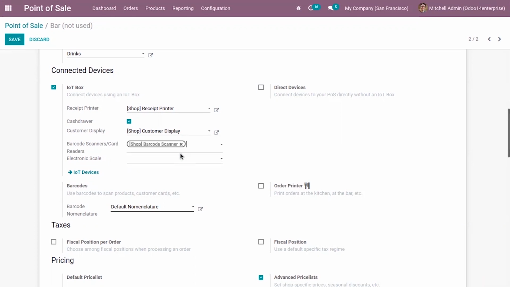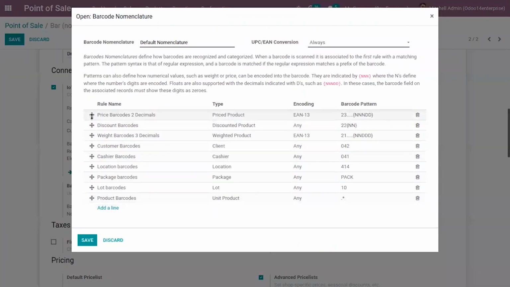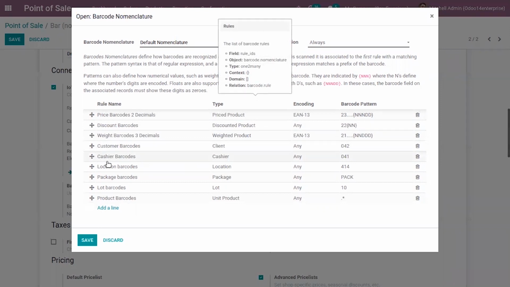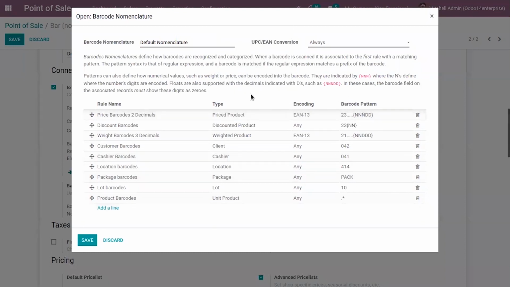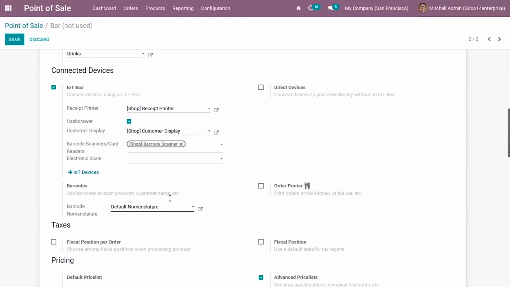Okay, so you can connect your barcode scanner. In order for your barcode scanner to be compatible, it must end barcodes with an ender character, that is key code 28. And we have a default barcode nomenclature in Odoo that is used to scan products, customer cards, etc. So you can see the default nomenclature with some default rules for customer, then cashier, location, packages, products, loads, and all. You can see the type, encoding, then barcode pattern. You must follow this rule when setting barcodes.